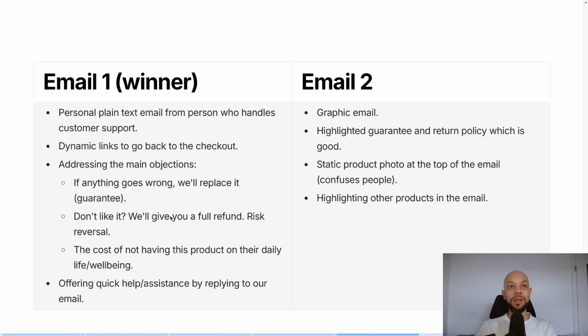So here's what we did in our email. The first thing we did is change the email from a graphic to a personal plain text email from the person who handles customer support. Typically plain text emails get better engagement and sometimes even more revenue, but it's not really necessary because graphic emails work really well for e-commerce because your products are visual. But this is the particular test that we had here: a plain text email from a customer support agent, let's say.